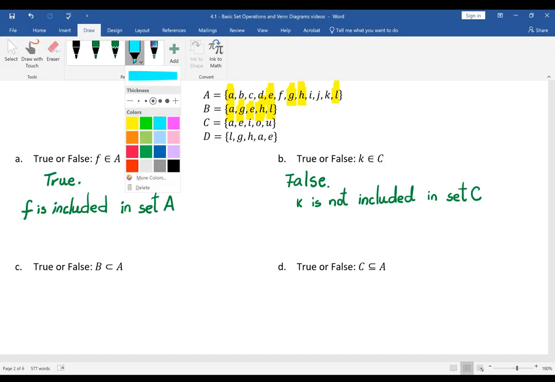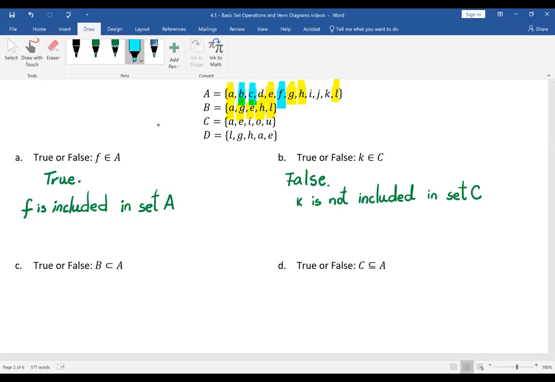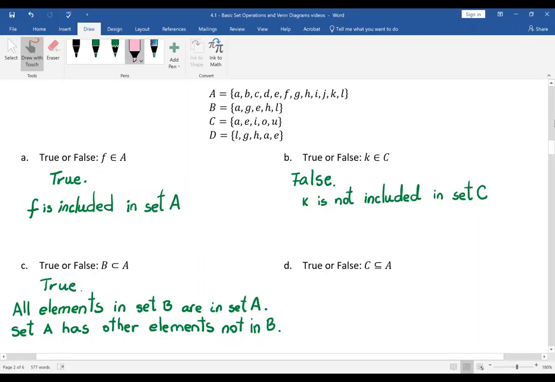Now let's check if set A has other elements not in set B. And we notice it has a lot of them. B, C, F, I, J, and K. All these elements are not in set B. This means that B is a proper subset of set A. So this is a true statement. Since all elements in set B are in set A, and set A has other elements not in B, this is a true statement.